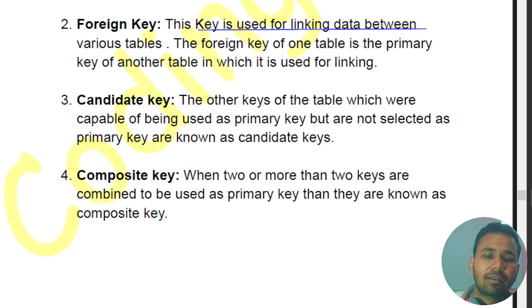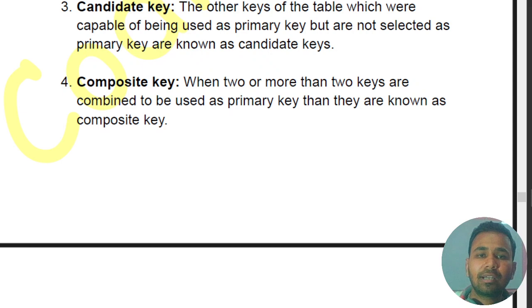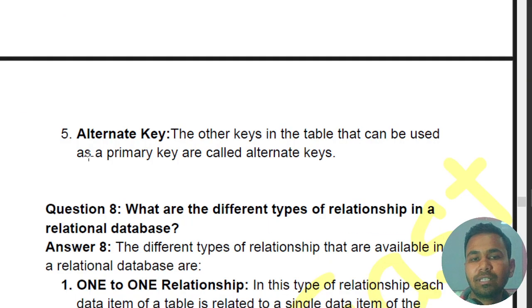Suppose we cannot find a single key that is uniquely identifying the records of the table. Then we are going to combine two or more than two columns, or two or more than two keys, to be used as primary key. Then they will be known as what? Composite key.